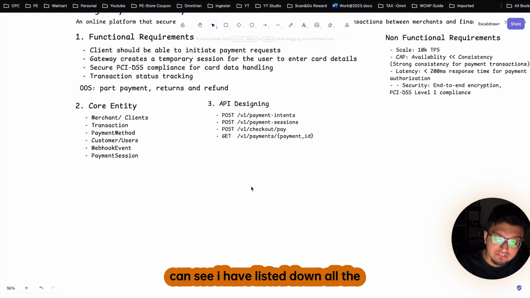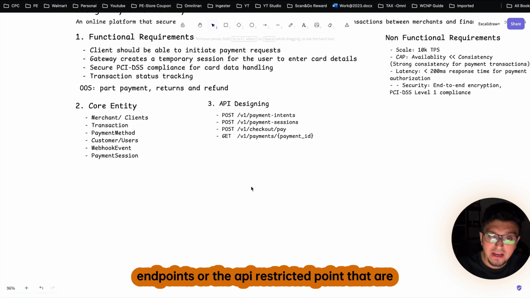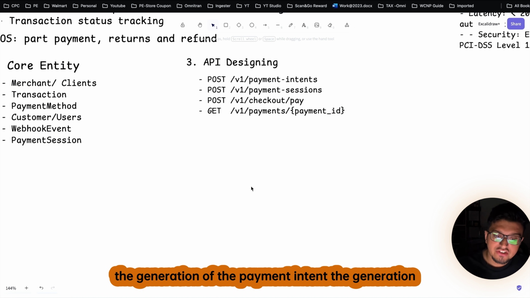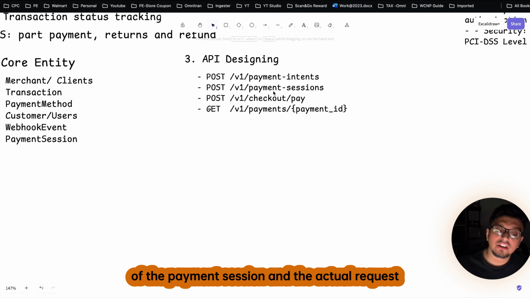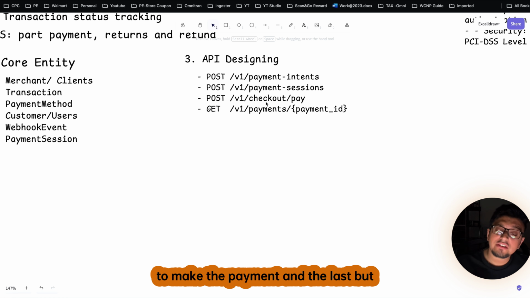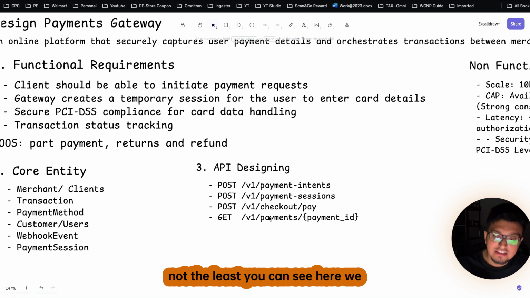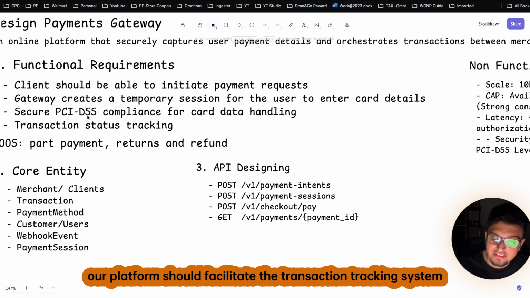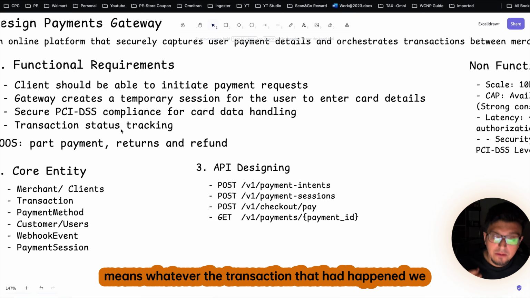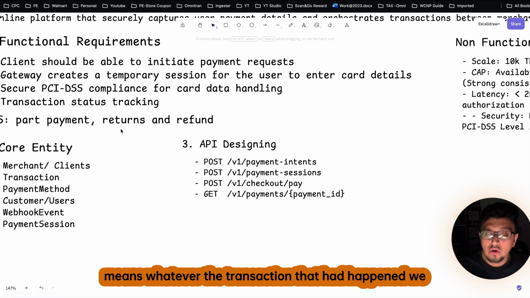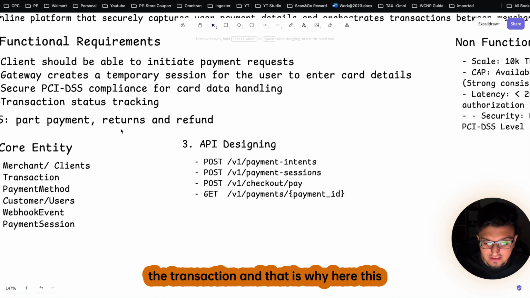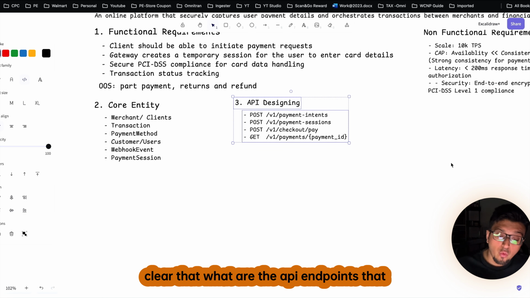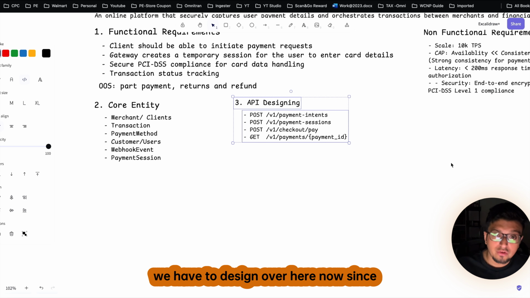So here you can see I have listed down all the REST API endpoints that are needed to fulfill our functional requirements. That is the generation of the payment intent, the generation of the payment session, and the actual request to make the payment. And last but not the least, you can see here we have taken a functional requirement that our platform should facilitate a transaction tracking system. Meaning whatever transaction has happened, we should be able to show the status of the transaction, and that is why this is a GET request. I hope it is clear what the API endpoints are that we have to design over here.